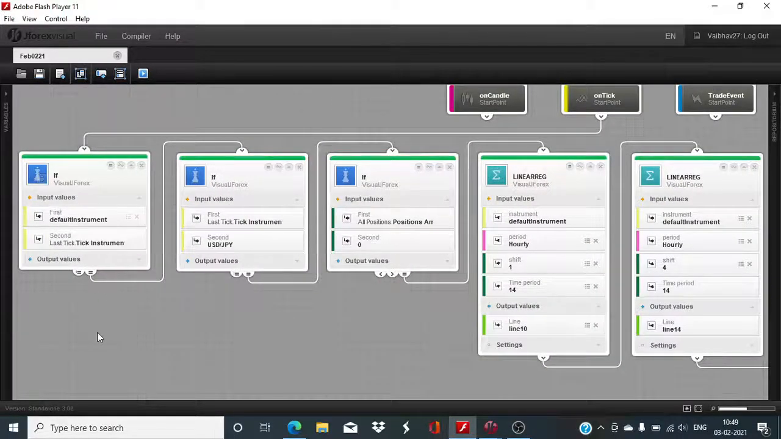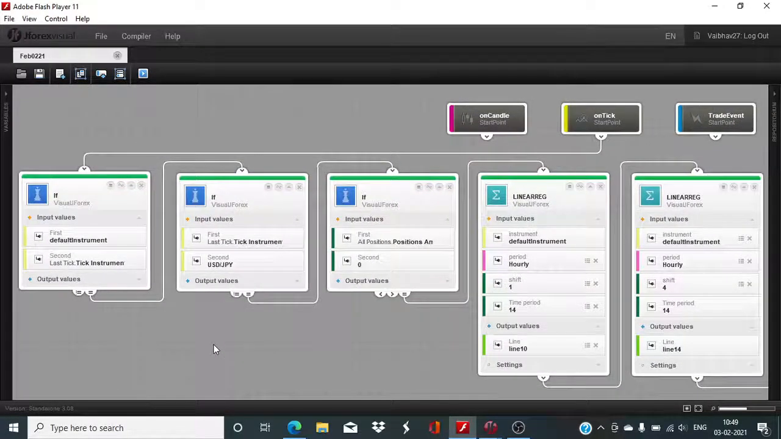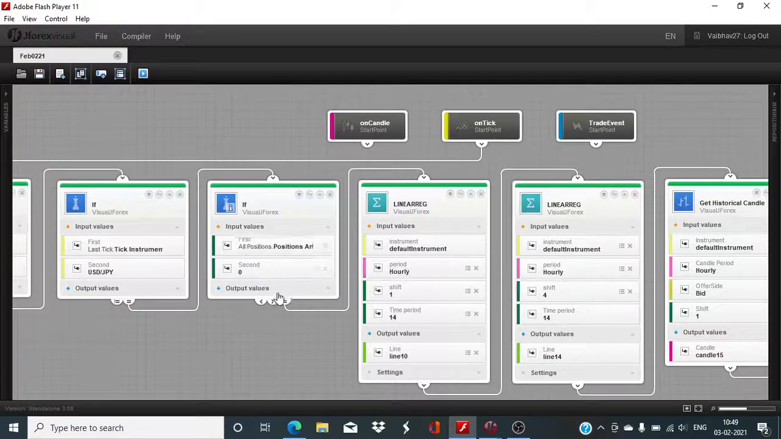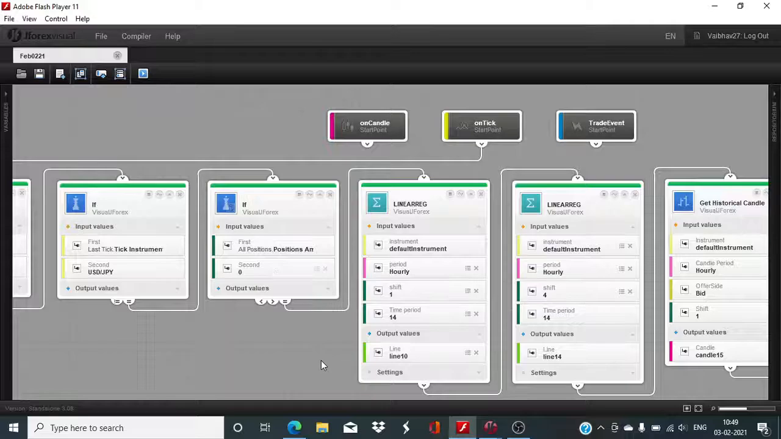Here, I have done the instrument subscription where the default instrument has been set for the USD JPY. Then we also checked for the position amount. There should not be any prior position open or any pending order. To make sure that is the case, the second variable has been defined at 0.